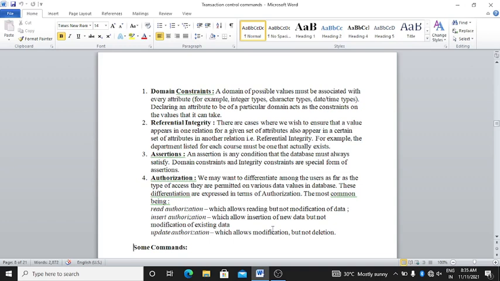Referential integrity is there. There are cases where we wish to ensure that a value that appears in one relation for a given set of attributes also appears in a certain set of attributes in another relation. That is referential integrity. For example, the department listed for each course must be one that actually exists. Assertion. An assertion is any condition that the database must always satisfy. Domain constraints and integrity constraints are special forms of assertions.